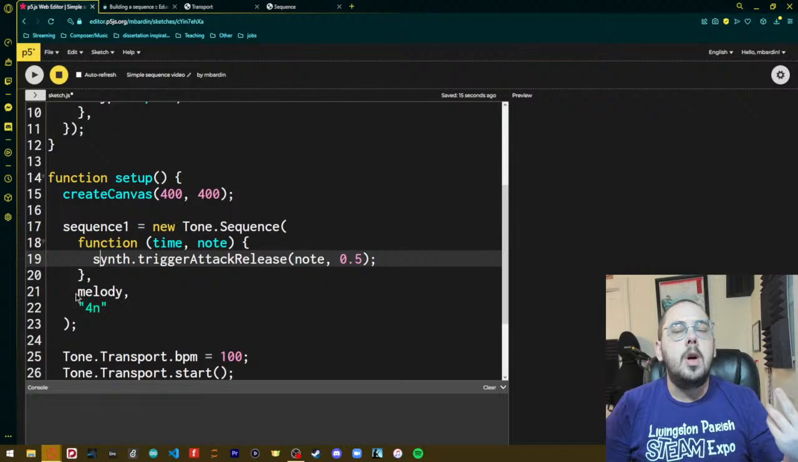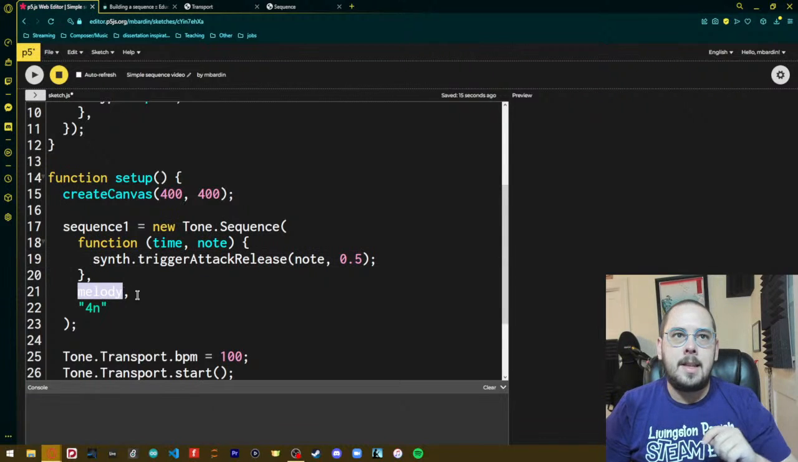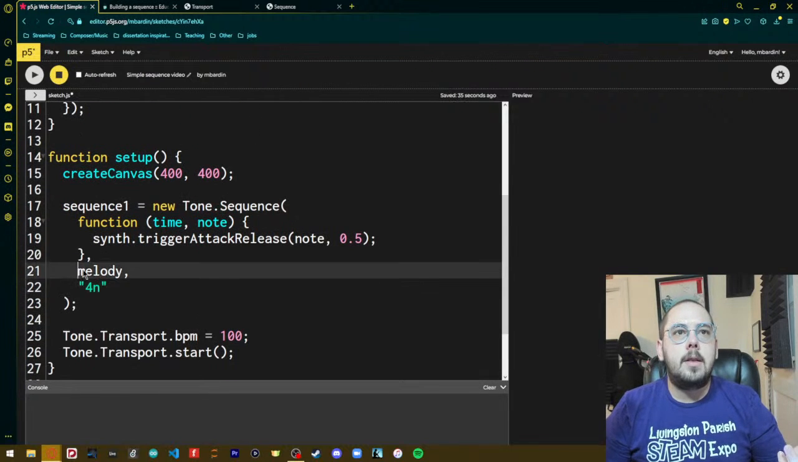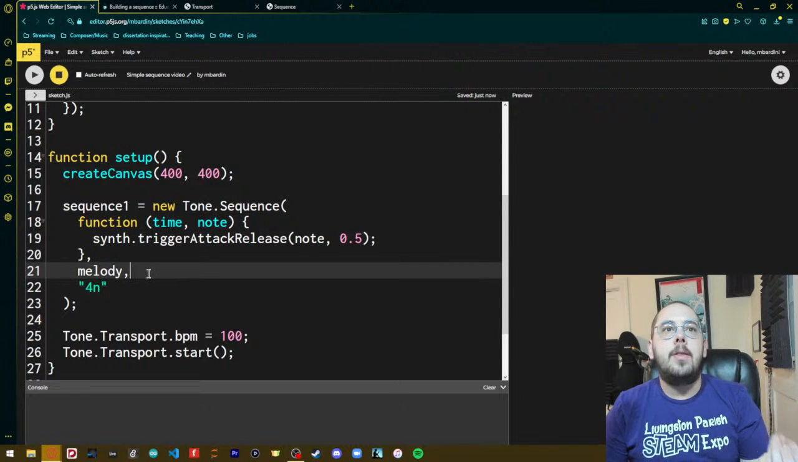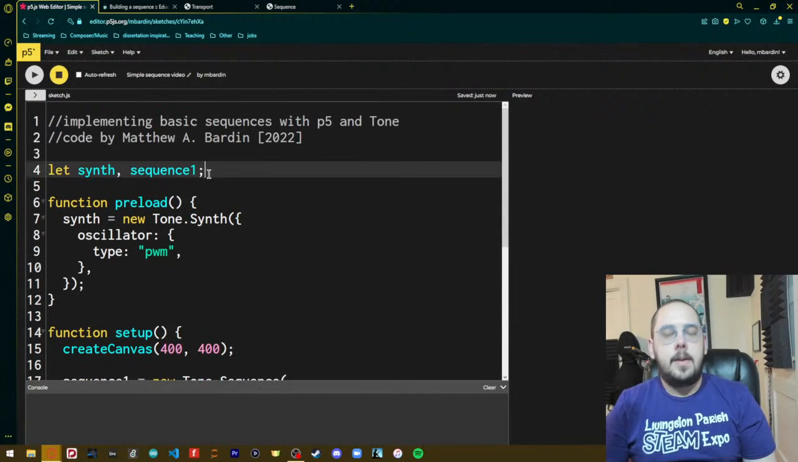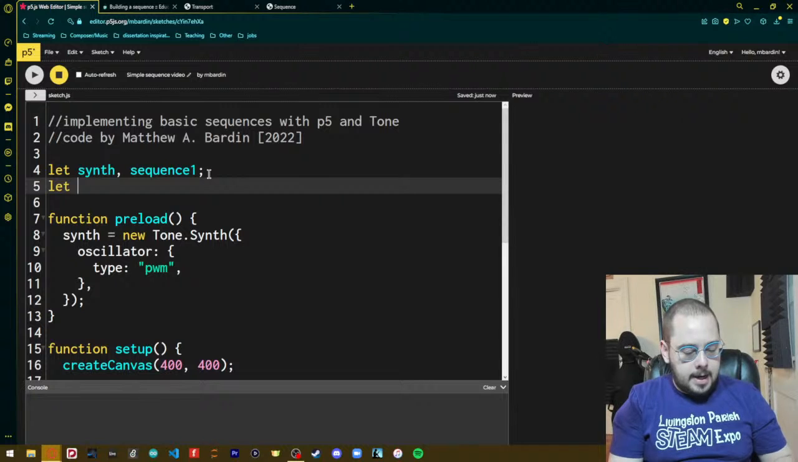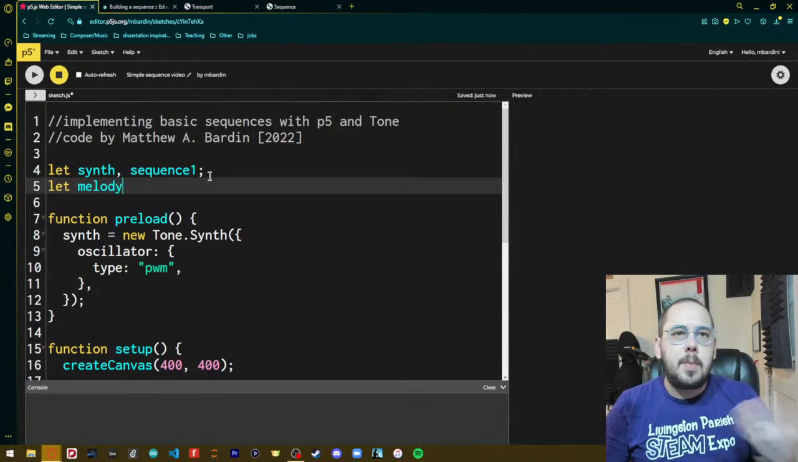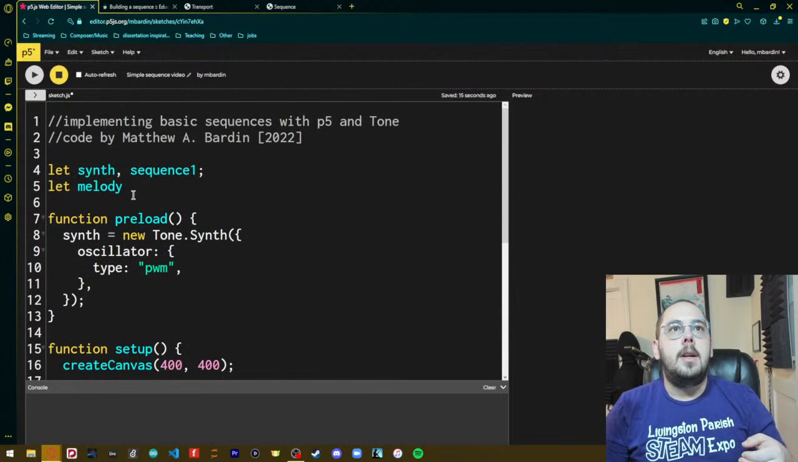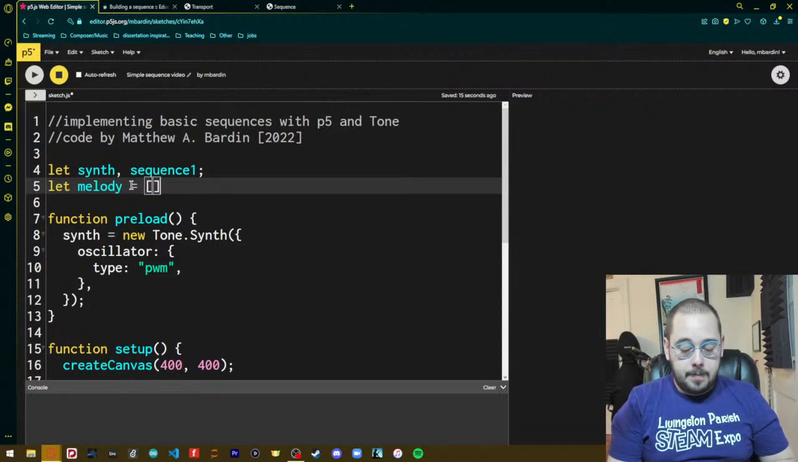What's important is this array and this string right here. It's going to be an array, so I kind of spoiled that, and it's going to contain the notes to play. So we need to do that. I'm going to go back up here and let melody. This can be named whatever. I just think it's pretty self-explanatory to name it melody, but you'll need to make sure that these match up. But it's going to be an array.